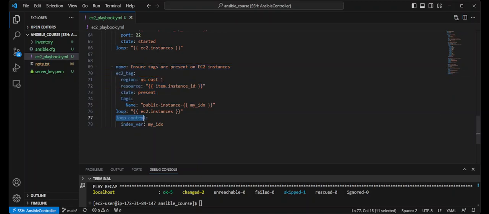I introduced the loop control as a way for us to keep track of how many times we've gone through a loop, and we can use that variable to dynamically change the name of our EC2 instances. So with this, I've been able to take you through a basic process of provisioning EC2 instances using Ansible.